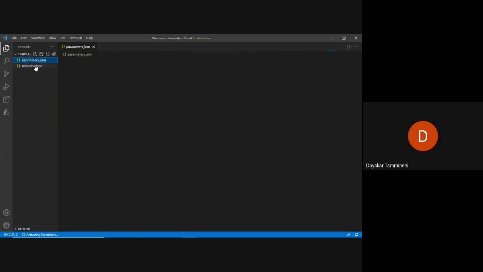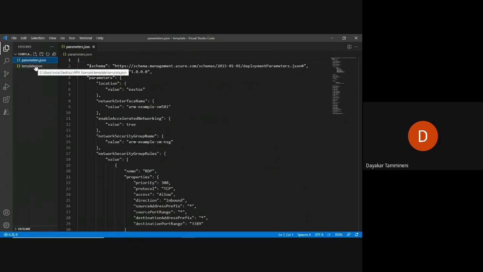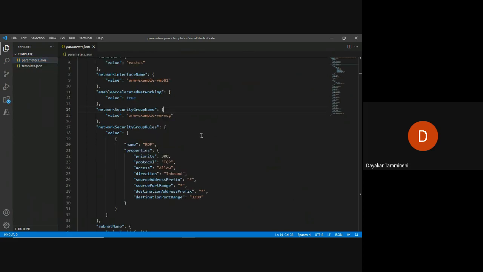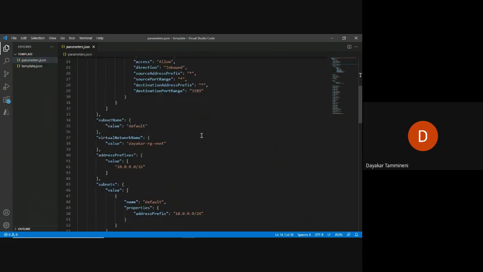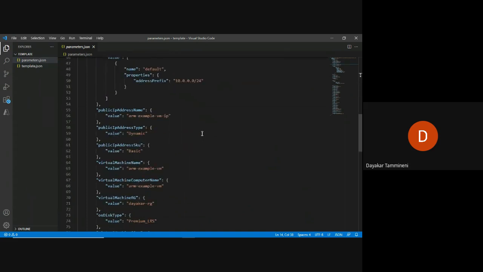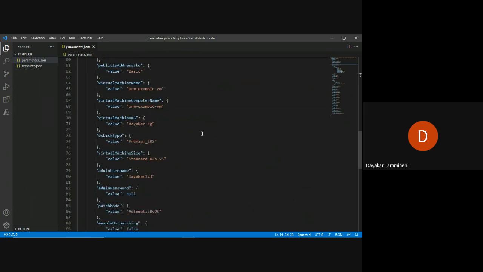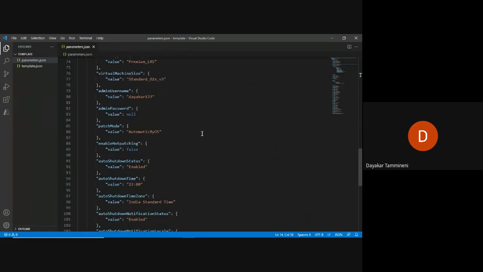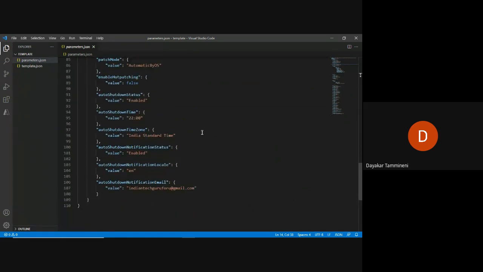Why are we opening these two files in VS Code? Because in the editor provided by Azure, we cannot modify the content of these files. However, here you can modify the content of these files. Here the visualization is also very good compared to Azure's editor.